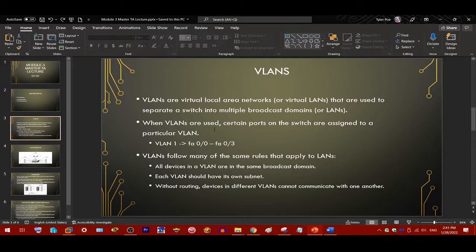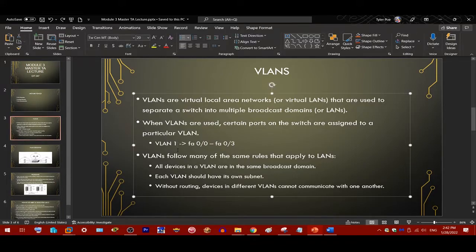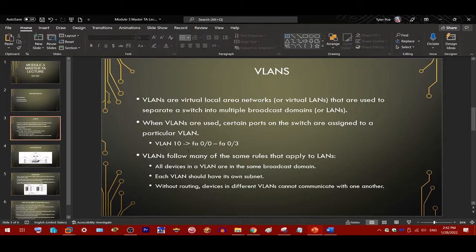So when VLANs are used, certain ports on the switch are assigned to a particular VLAN. For example, if you had a switch and you created VLAN, let's actually change it to VLAN 10. If you had VLAN 10, you could apply ports FA0/0 to FA0/3, and you would have four ports assigned to that VLAN.